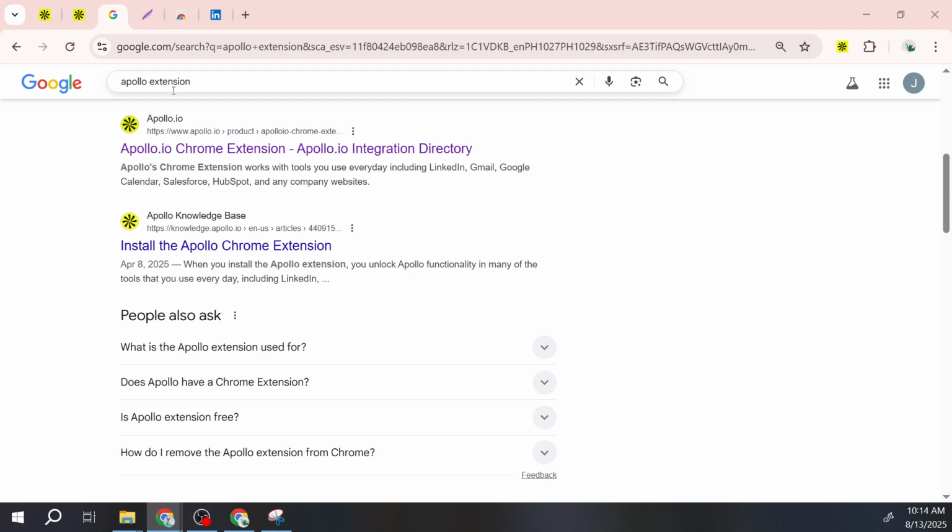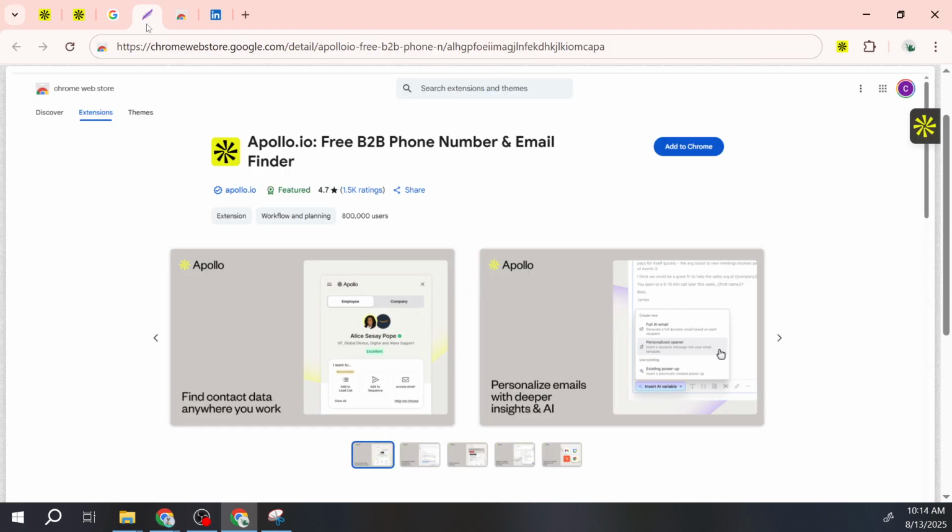Once you've identified the correct extension, the next step is to click on Add to Chrome. This process is crucial as it enables the additional features and functionalities to be readily available at your fingertips, making contact management and sales more seamless.